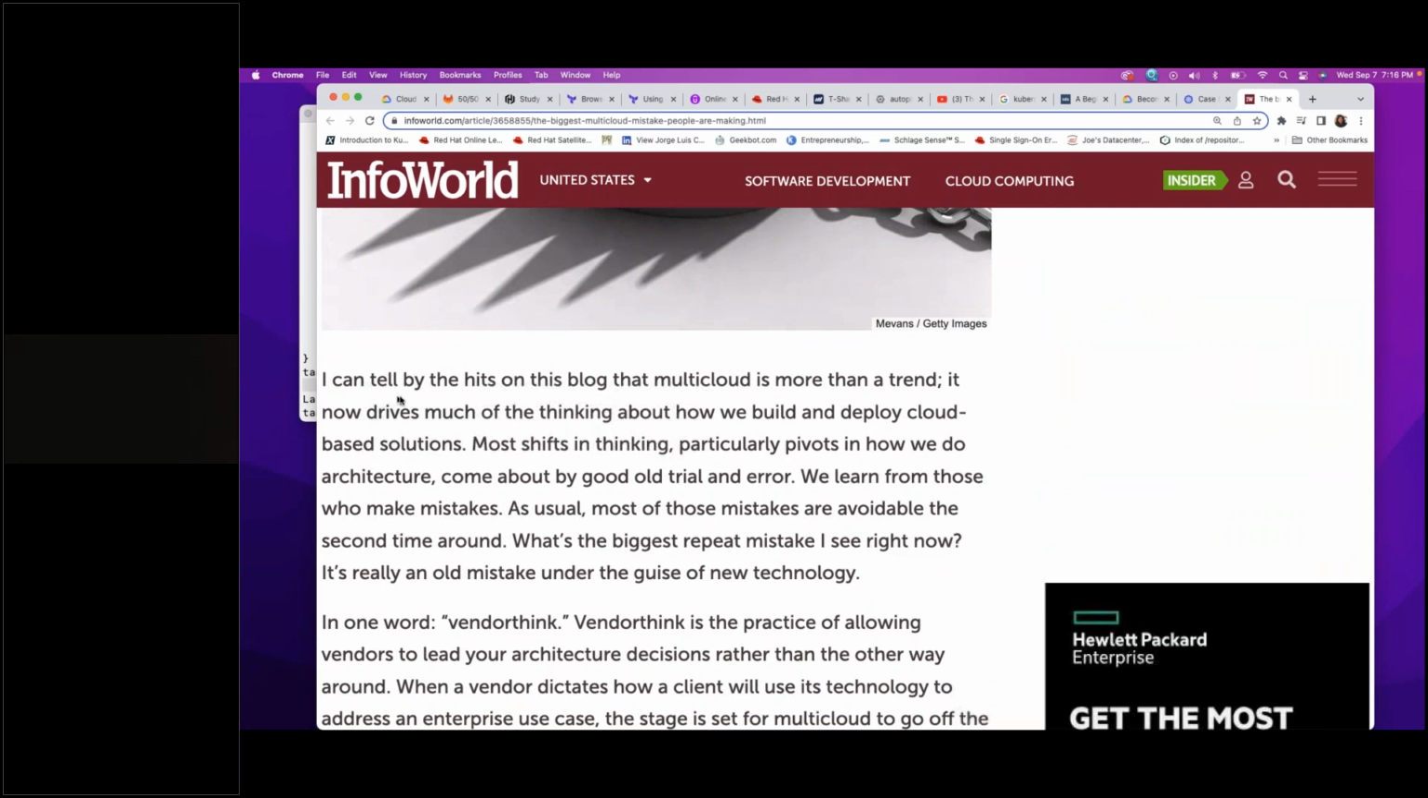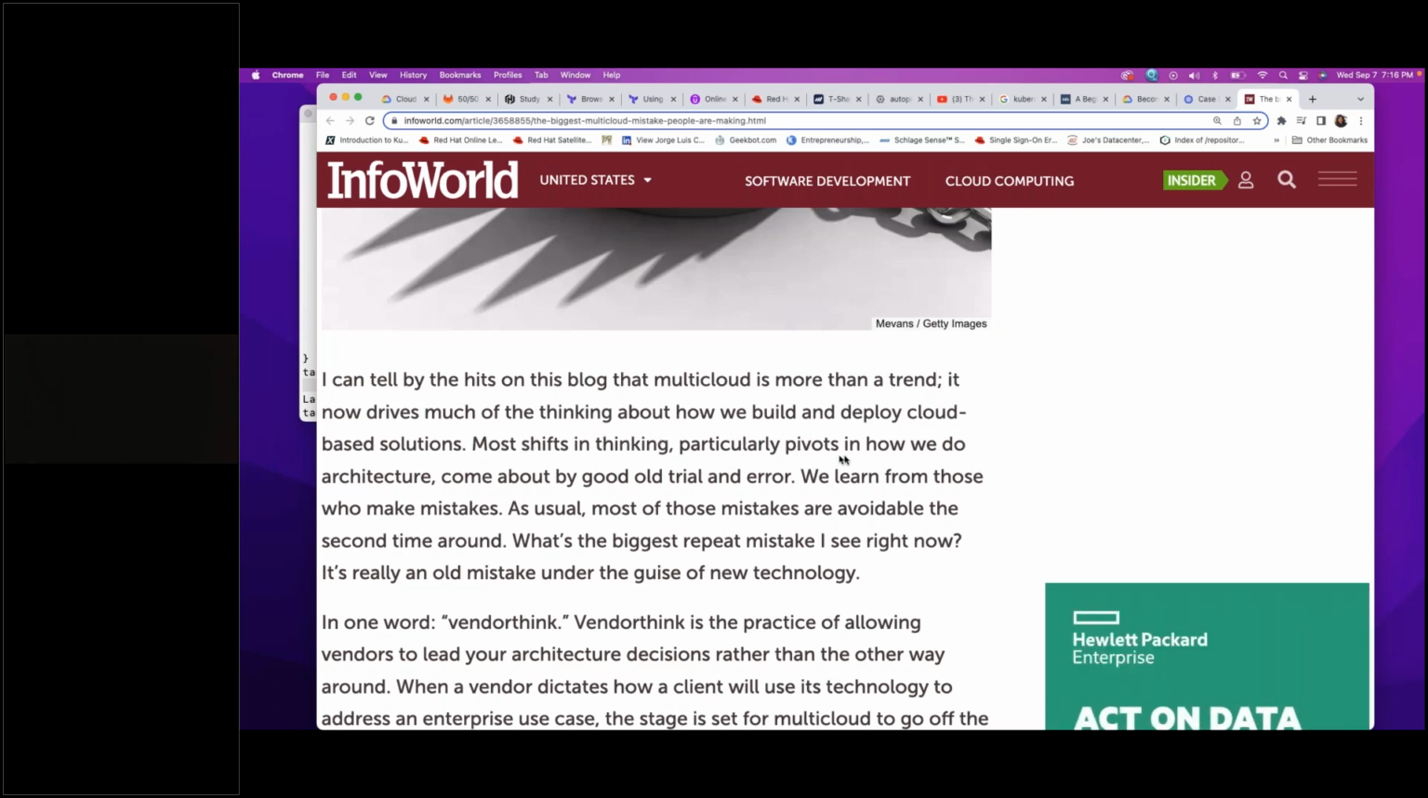So in here it says, I can tell by the hits on this blog that multi-cloud is more than a trend. It now drives much of the thinking about how we build and deploy cloud-based solutions. Most shifts in thinking, particularly pivots in how we do architecture, come about by good old trial and error. We learn from those mistakes. Again, everybody has probably been through the same thing. There are some things that are new, but pretty much you're doing the same thing over and over, right? And at different phases. As usual, most of these mistakes are avoidable the second time around.